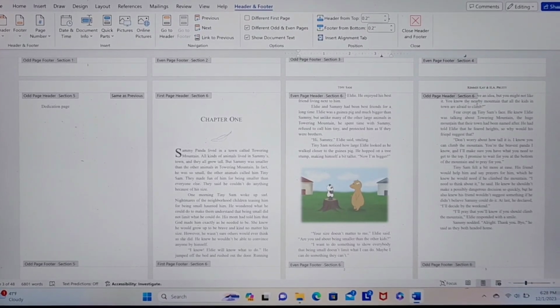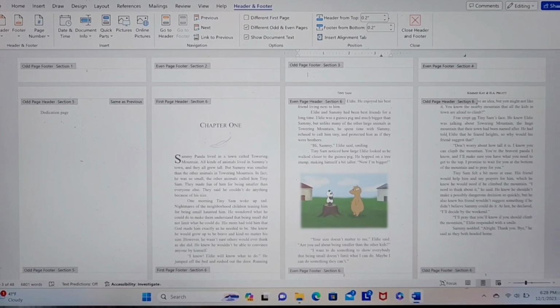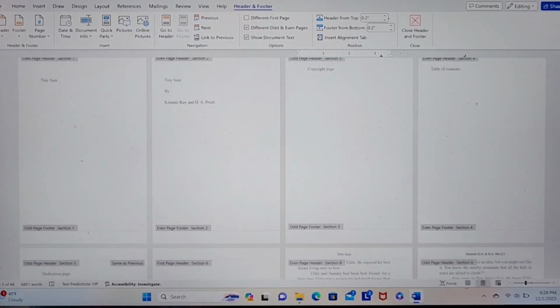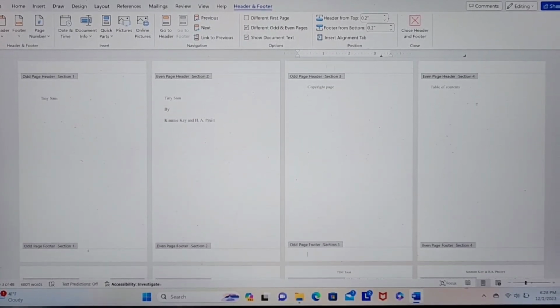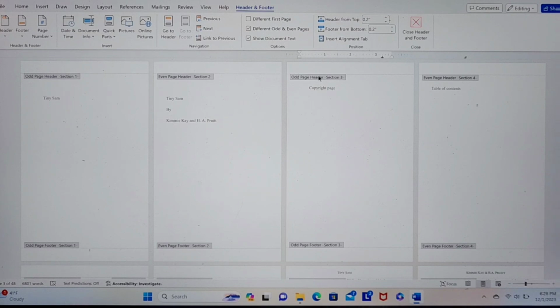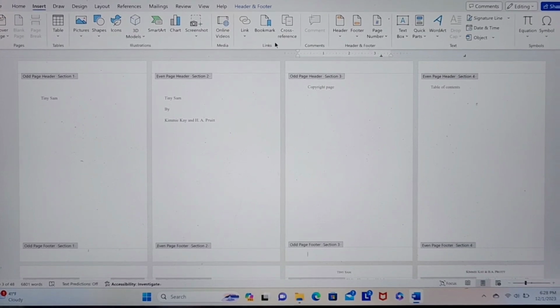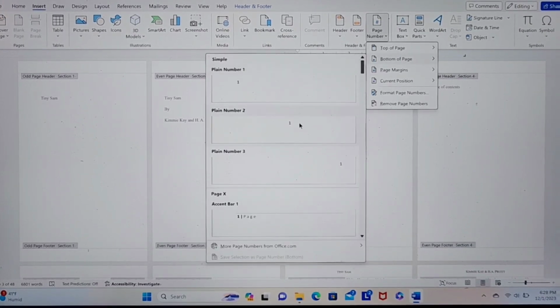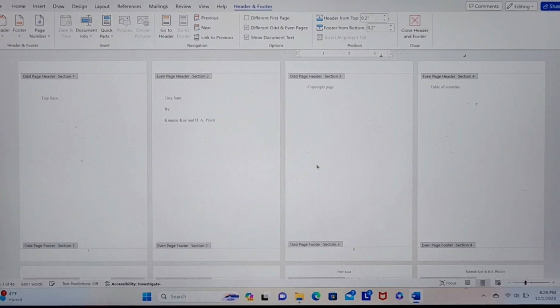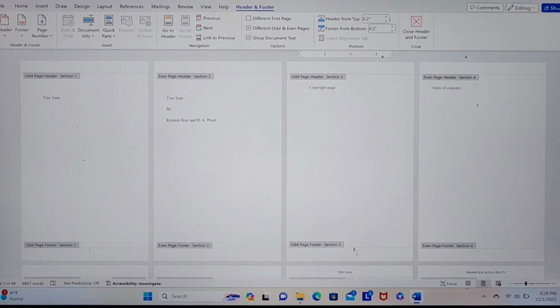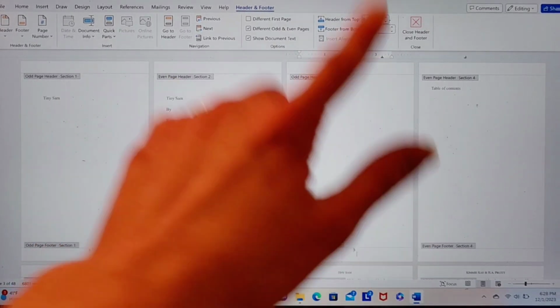So click on your footer. Let's go up so you can see the page I'm working on. I have put it on my copyright page, and I may not keep it because you don't have to have a page number there. But go to insert, go to page number, go to bottom of page, plain number one, and it's going to put number three right here because it says, oh, this is the third page.